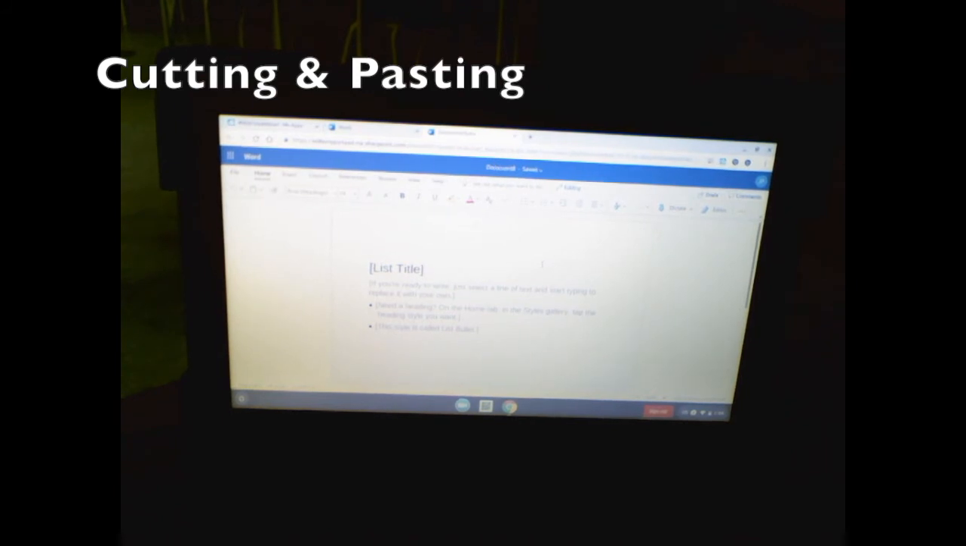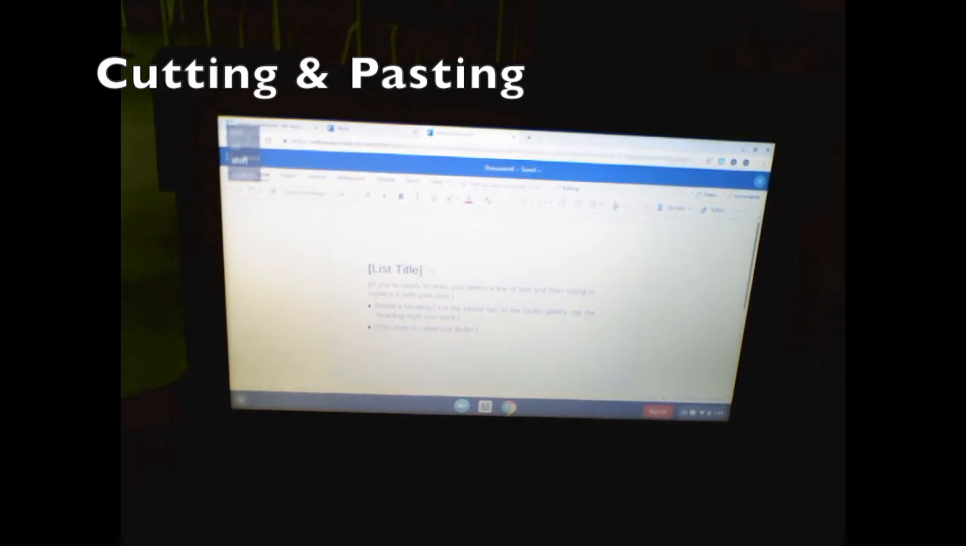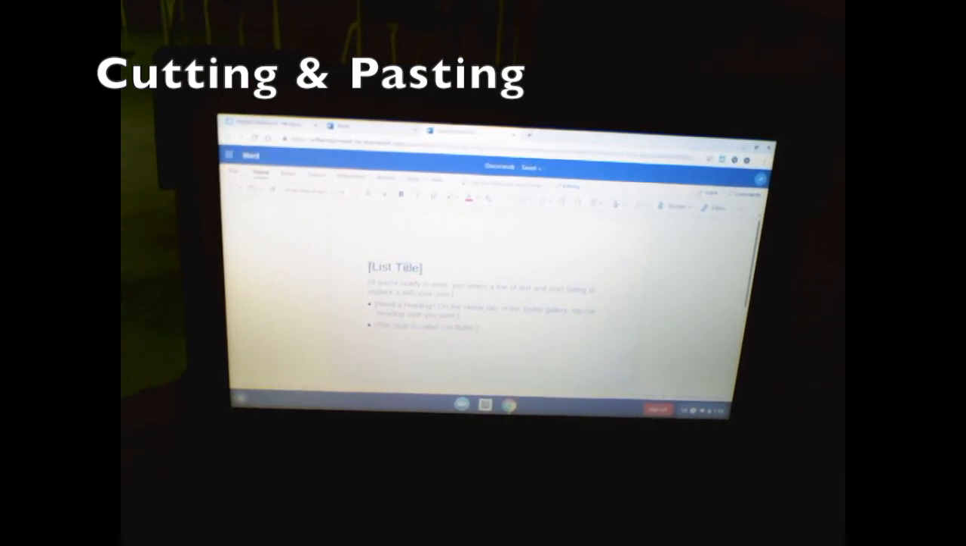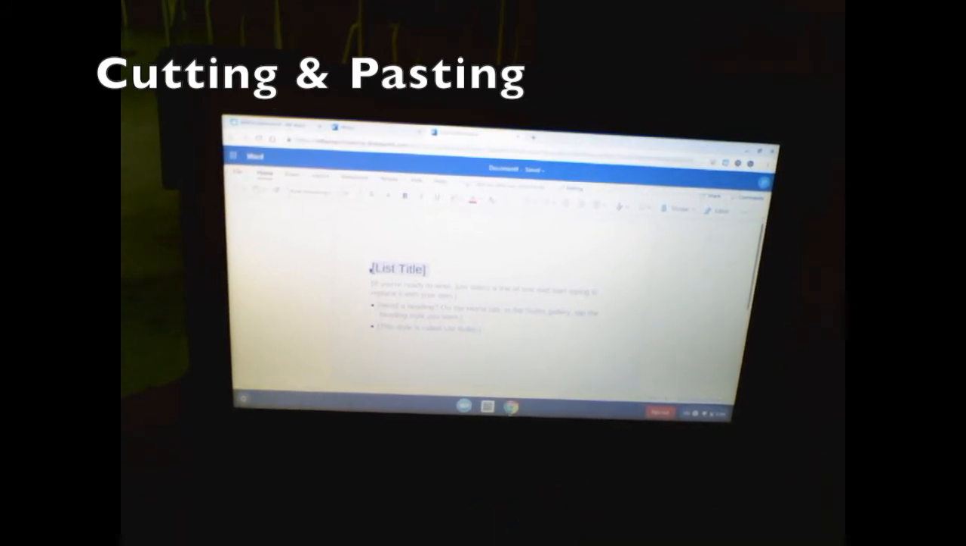And so with the online version, the web version, to copy and paste, a student is going to select and highlight what they want to copy, and then they're going to use those keyboard shortcuts. They're going to hit the Control button and C, and Control and C will be the copy feature. And if I move down here to the bottom of the document and I want to paste it in, I'm now going to use Control and V, and it's going to paste in.